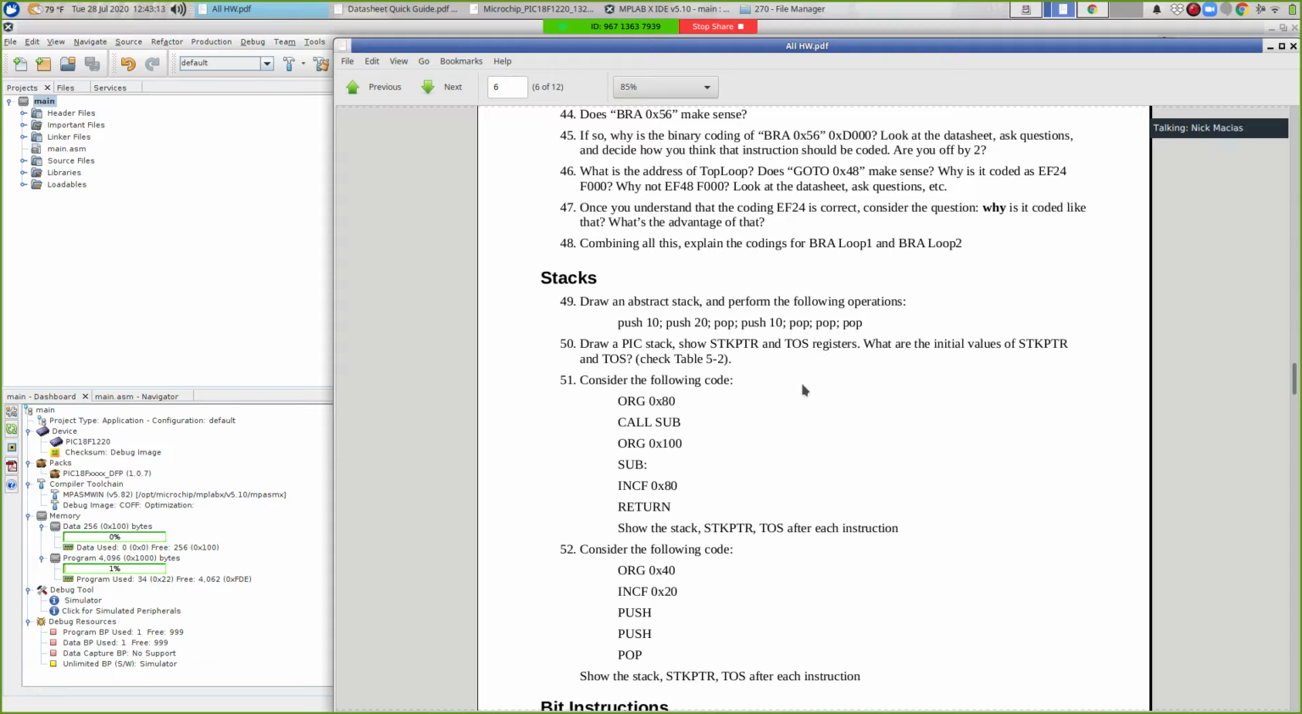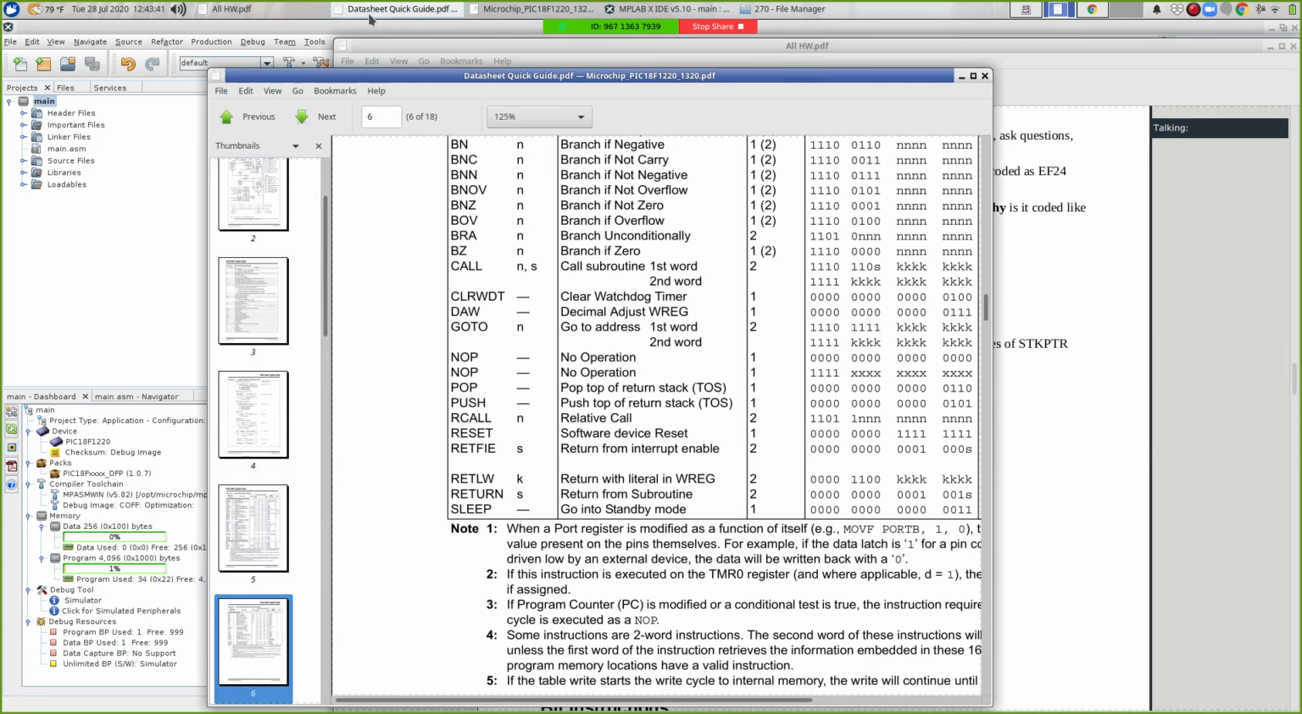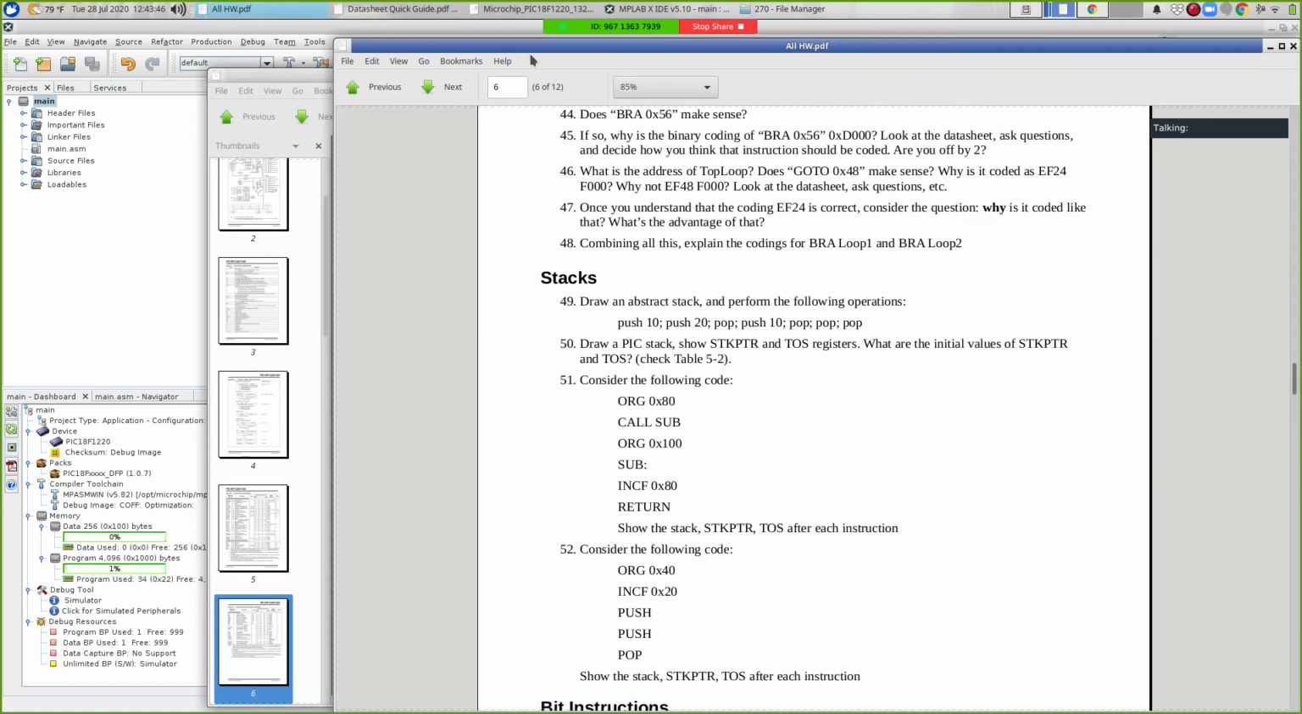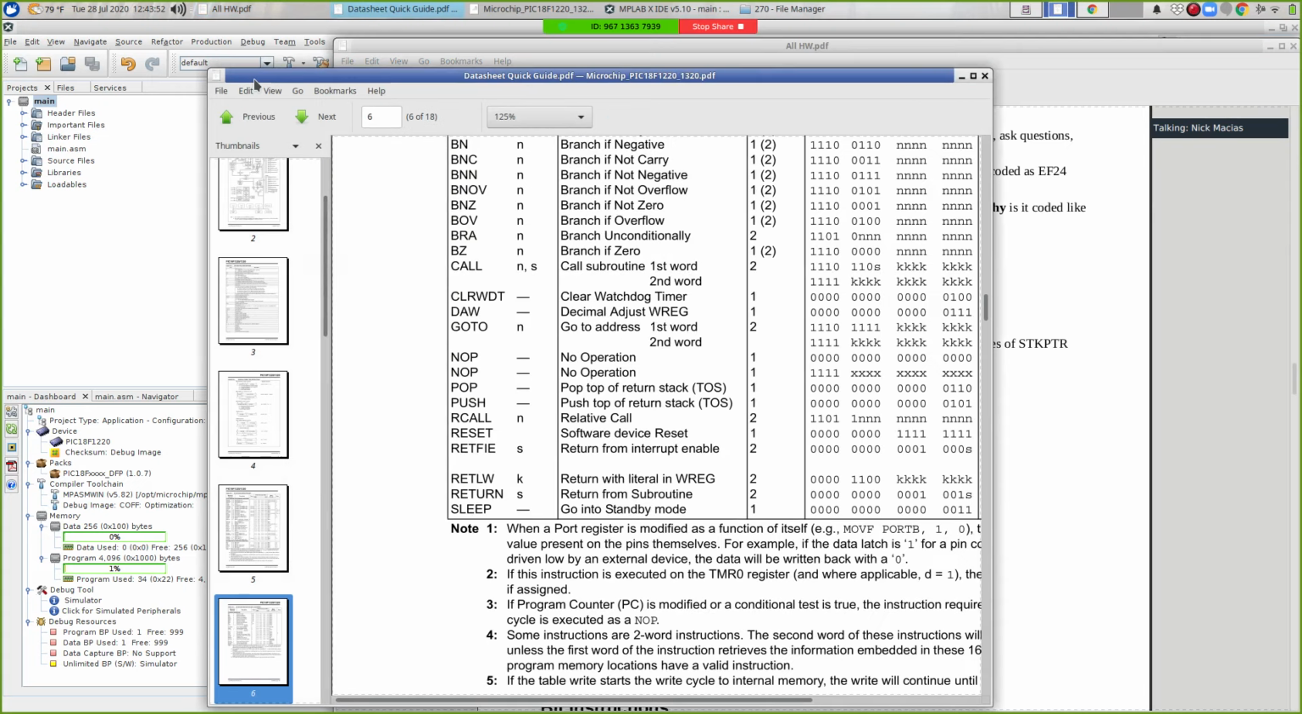So if we want to visualize what a stack looks like, we can draw a pretty simple picture. So question 49, I'll give this to you on Thursday. Draw an abstract stack and perform the following operations. Push 10, push 20, pop, push 10, pop, pop, pop. Yeah, let's not talk about that. That's a bogus question. Okay, we'll come back to that Thursday.